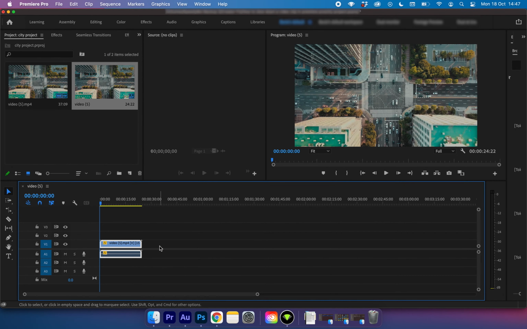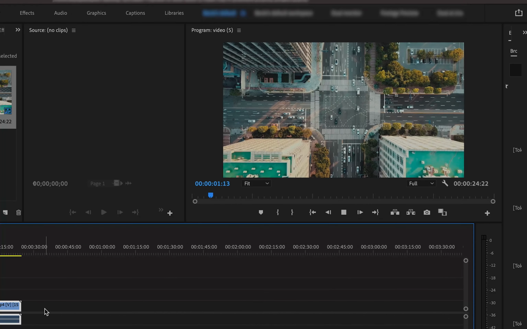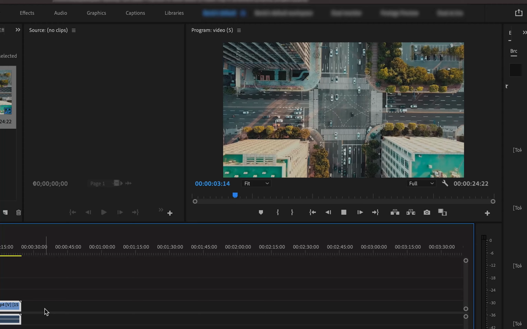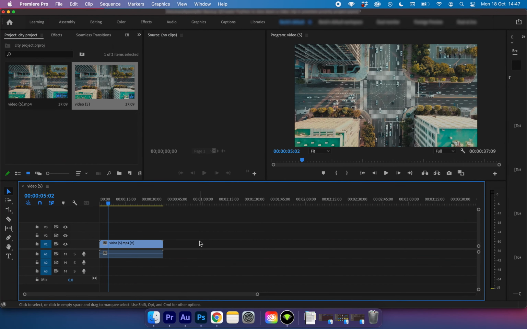As you can see, it did make an alteration to that clip. So now if we play this back, you can see that it has sped the clip up a little bit. Now for method 2, I'm just going to undo what I just did there.